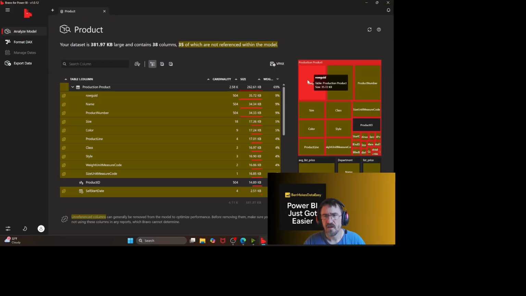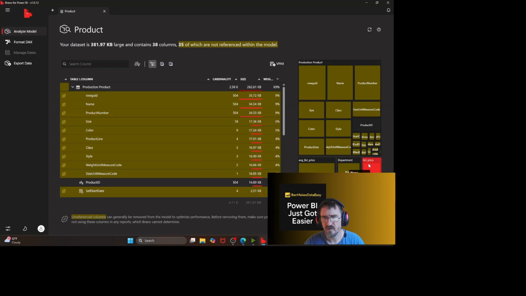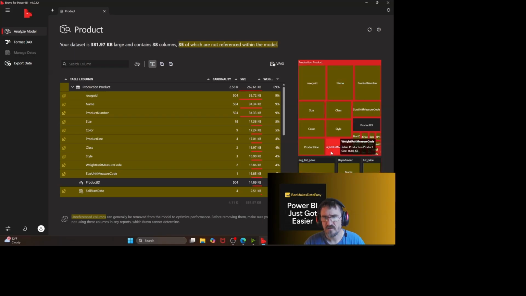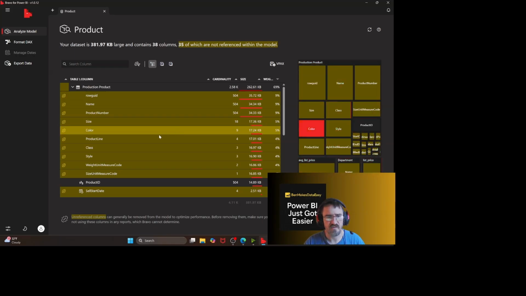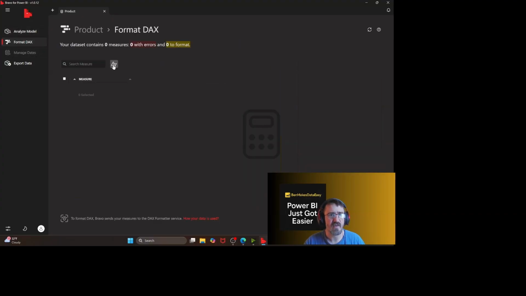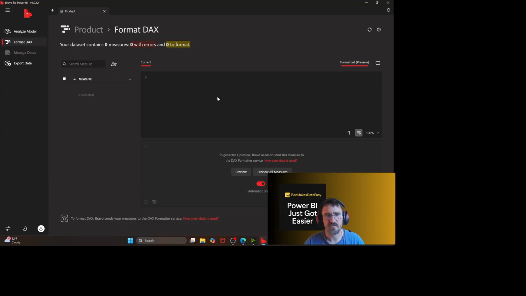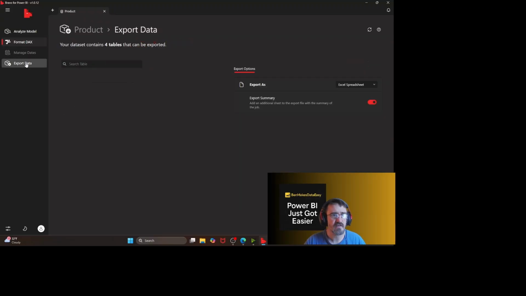And then I have the different columns laid out here, the table and then the columns and stuff like that. So I like that. Let's see, we have Format DAX. I don't even know if I have measures in here, but it's probably a place where you can format your DAX. That's really nice. Nice layout, nice and clean. You can export your data. Let's see, what do we have here? Into a spreadsheet, so I could do a table.